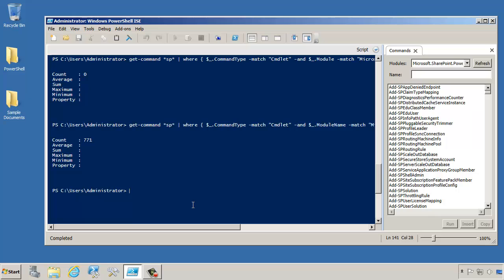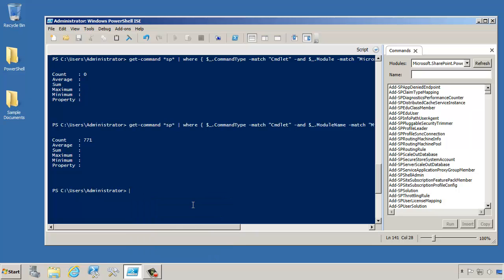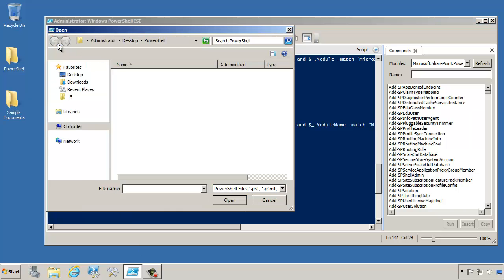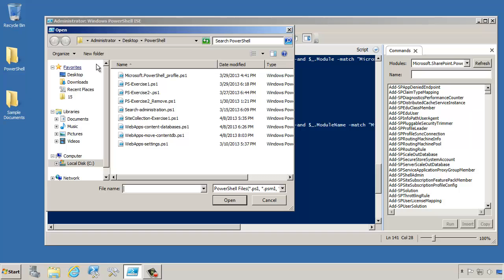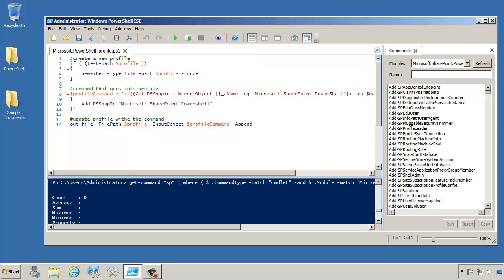Every time we open PowerShell ISE right now, we're going to have to type in Add-PSSnapin to get all the Microsoft SharePoint cmdlets in there. Another option is we have a script that can be run, and we're going to open up the script. And the script is under Microsoft PowerShell profile. So here's our script. And you can see what it's going to do is it's going to make sure that the PSSnapin is always added when PowerShell ISE gets started.